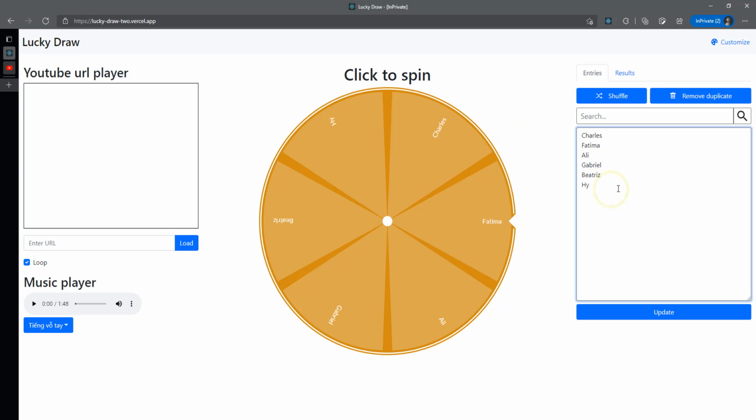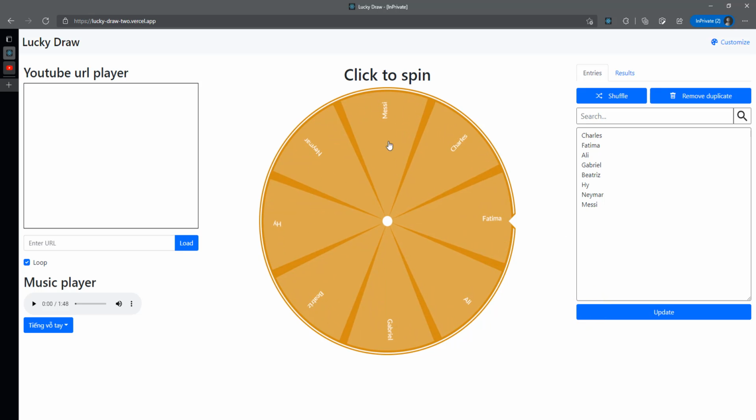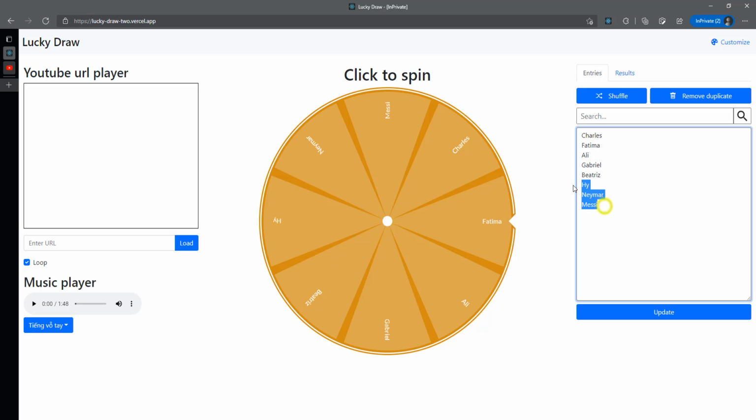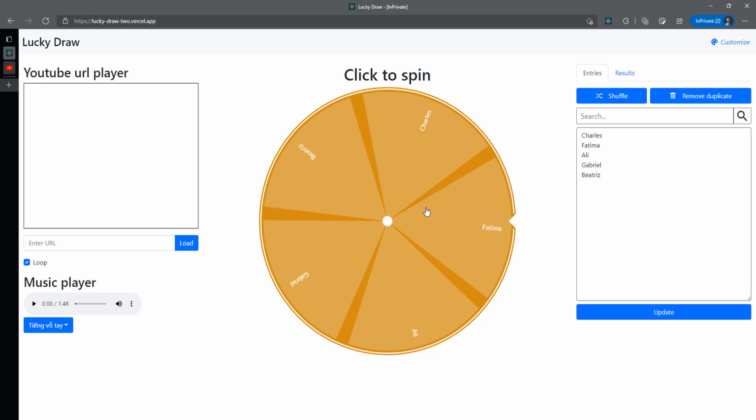Now I will update the player list. I will insert new players and click update. Now you can see the wheel has Neymar and Messi in it. And when I want to delete a player, I just delete the name in here and click update. Now the player has been deleted from the wheel.